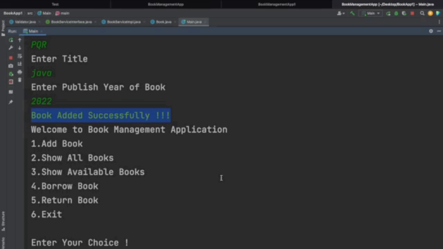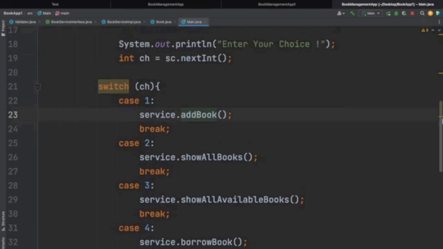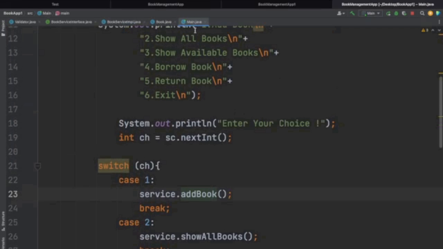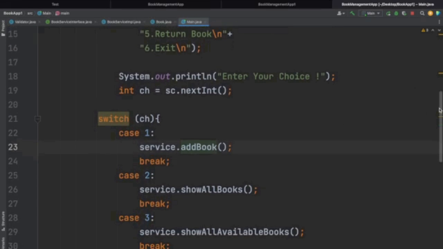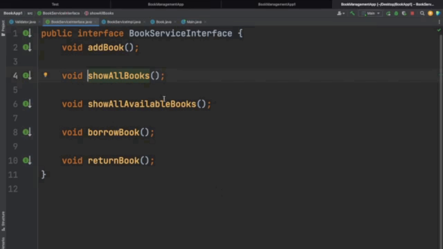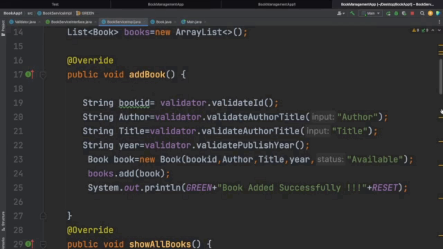The second one is to show all the books. To show all the books, very first in our main class we have to go to case 2 and call the show all books method. This show all books method is available in our book service interface. Also we have implemented this in our implementation class.